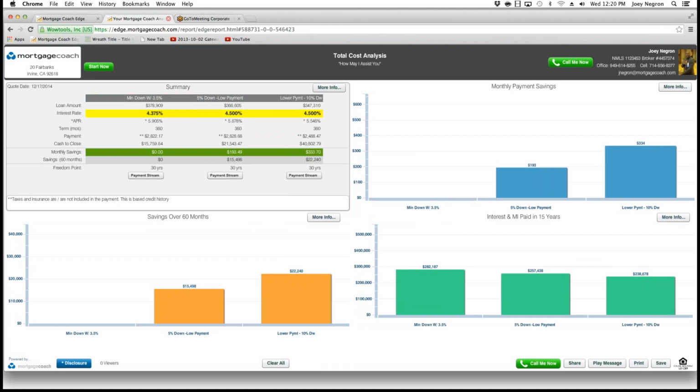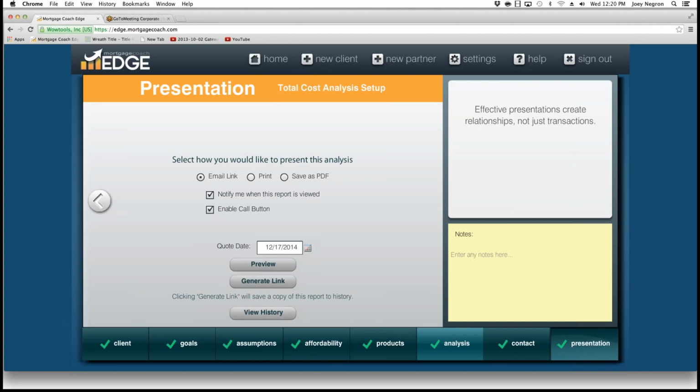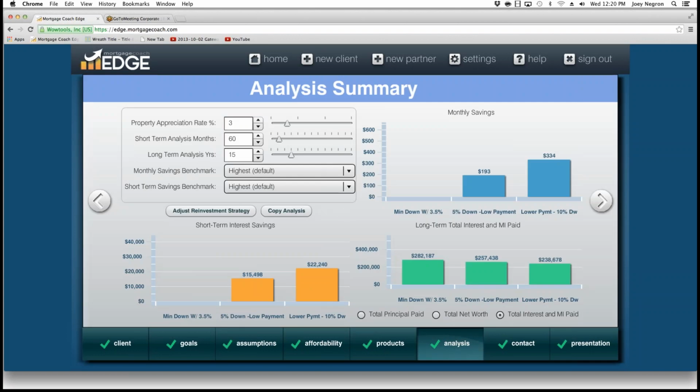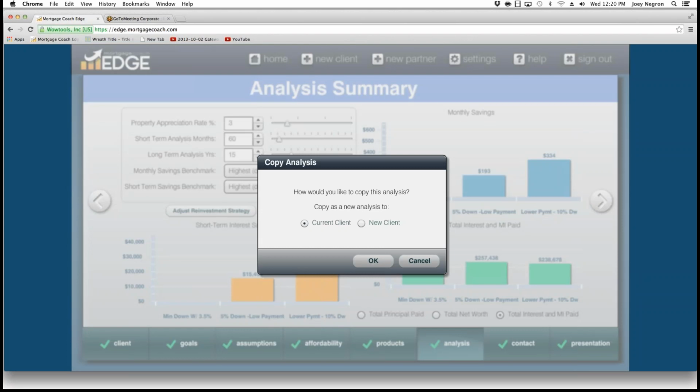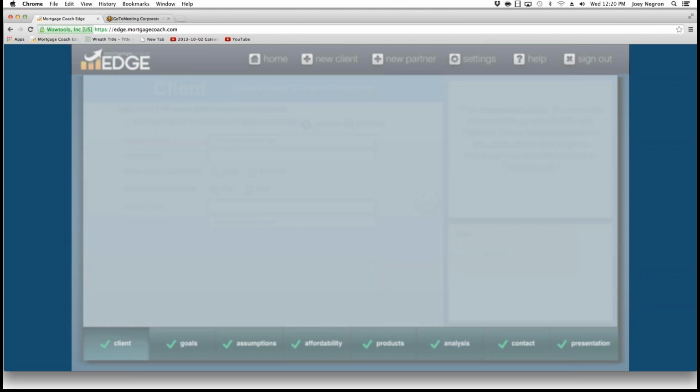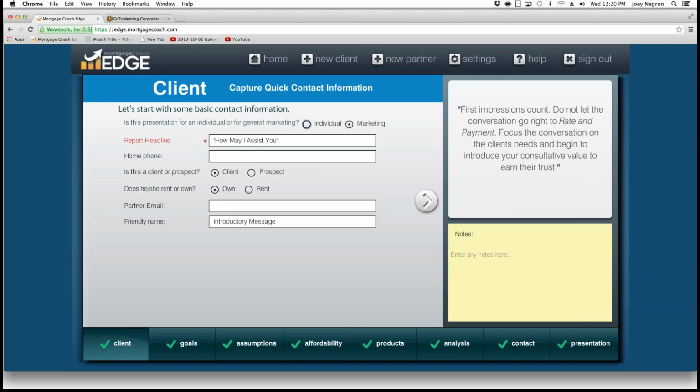So you've created your introductory message, you're satisfied with it, you're set, ready to go. I'm going to close this out, and let's go back to the analysis section. So now in this analysis section, we're going to use this copy analysis option, to show you what it looks like. I click copy analysis, current client I'm going to leave as is, because remember we're using a master file. As I select OK, it reroutes me right back to the main page here. It's still defaulted as marketing, and again, if this was going to a specific individual, I would now select individual, and then moving forward, I would address it according to them.